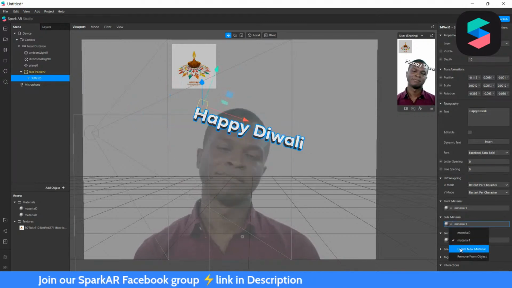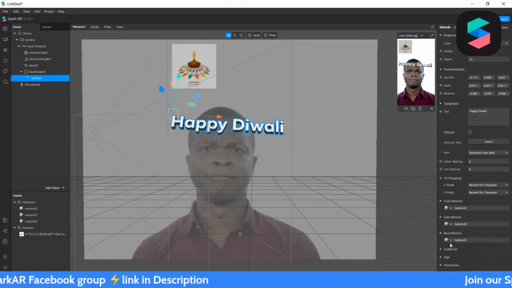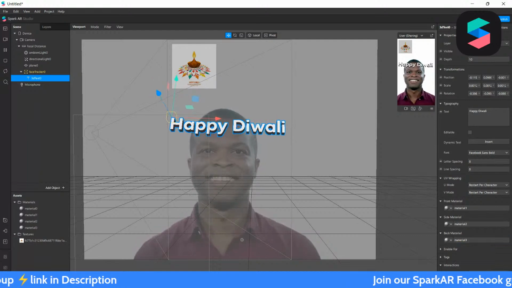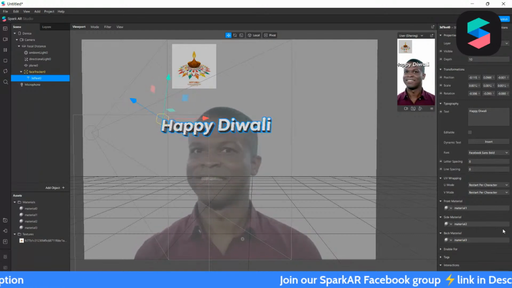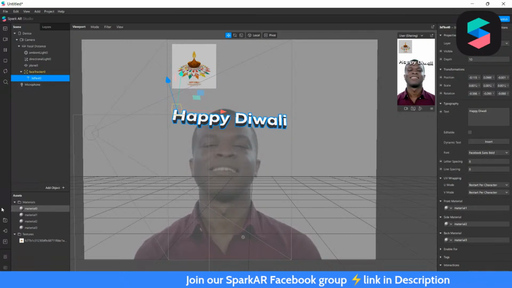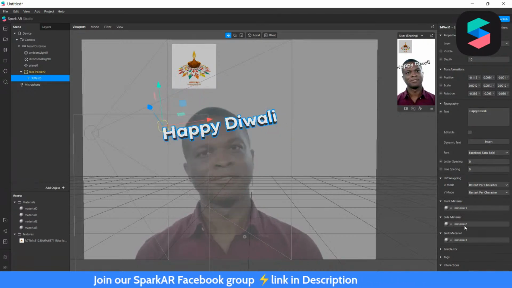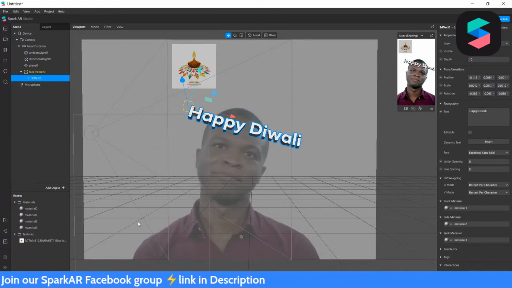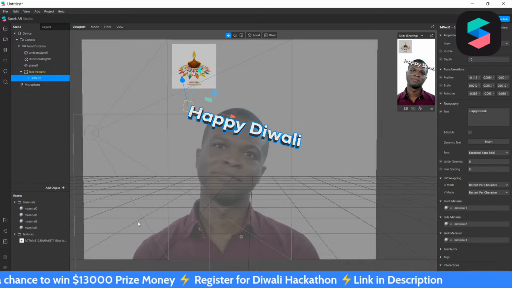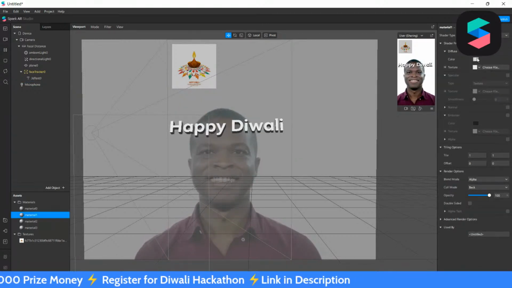So what will I do? I will create a new material for the side and a new one for the back. Now you can see that material 1 is associated with the front, material 2 is associated with the side, and material 3 is associated with the back. So I can choose different colors.